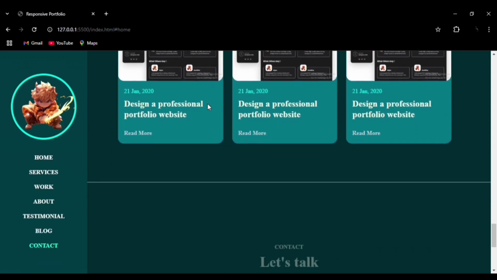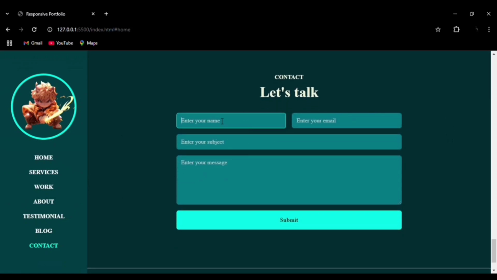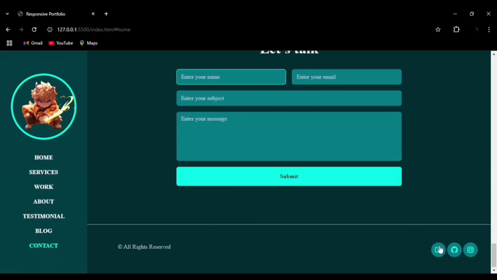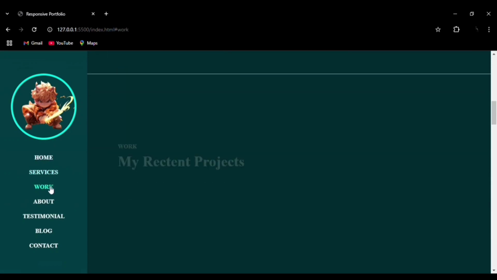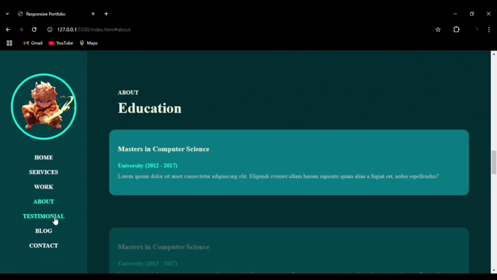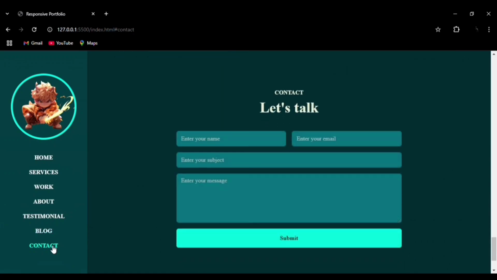The hover effect is acting very smooth, and you can see the contact me form, with the hover effect and focus. When you click on the fields, the border is changing, and you can see the hover on the submit button and social media icons. You can see how responsive the nav bar is. You can move from one section to another in a very smooth way, and the animation also takes place very smoothly.